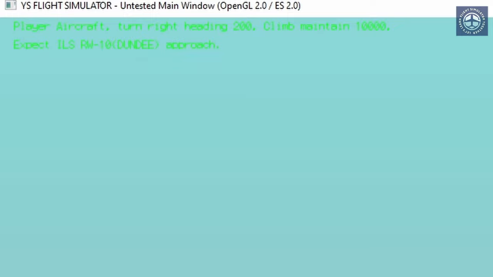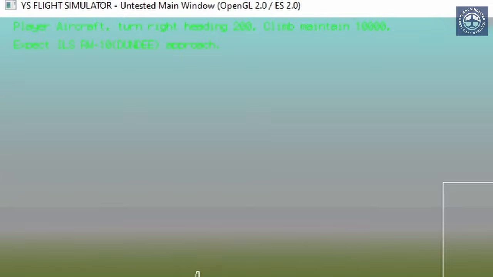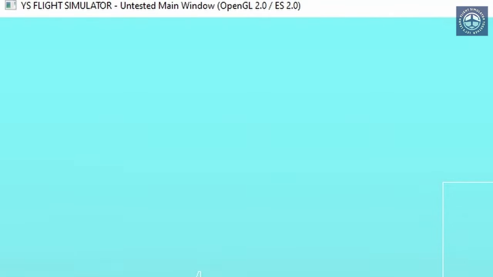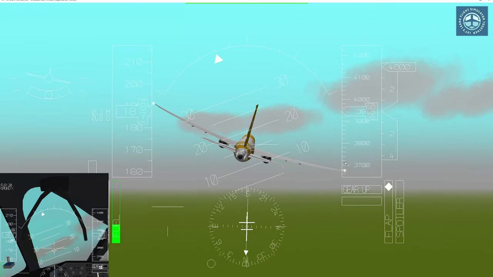map you have selected. I pressed number 4 to select runway 10 Dundee Airport. As soon as I selected my airport, the radio communications menu instructed me to turn right to heading 200 and to climb to 10,000 feet. Let's do exactly that.